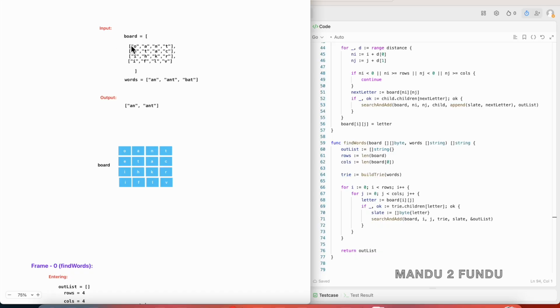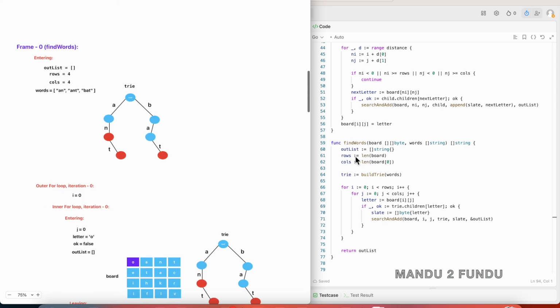We are given the 4x4 size board and the input words with 3 words: an, ant and bat. Among these 3 words, an and ant are present in this board. So the expected output has 2 words, an and ant. Okay. So first we initialize the out list to an empty list. And then we initialize the rows and columns, and then we build the trie data structure. We add these 3 words to the trie data structure.